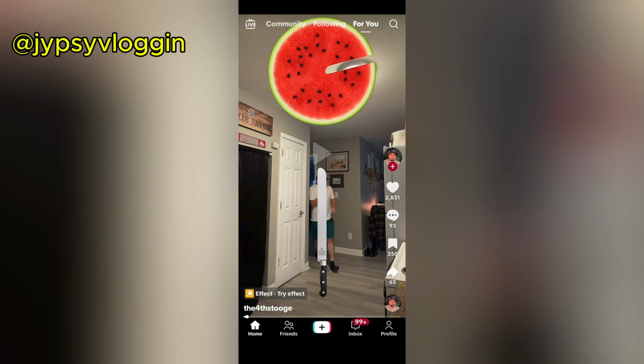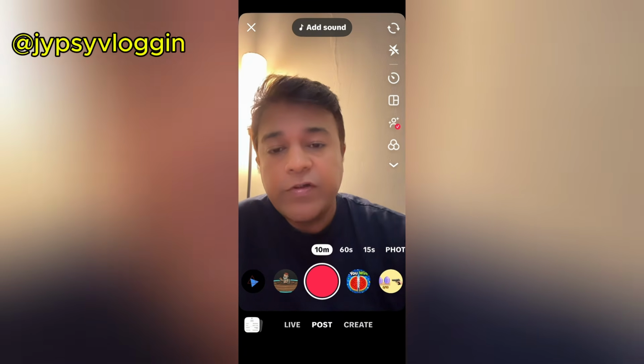Okay, as you can see there is no find similar button on the screen. So that's it guys, likewise you can turn off find similar on TikTok.